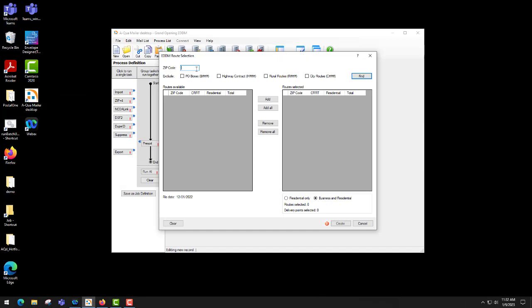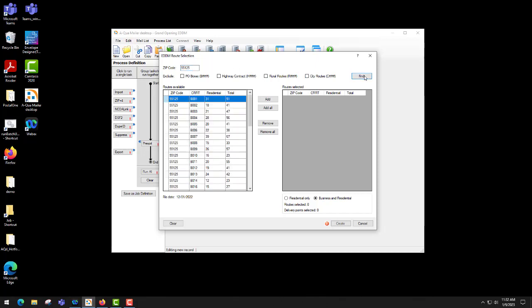So once you know what your routes are, you'll begin with putting in a zip code, and then you can click Find. Now this will bring up all of the carrier routes within that zip code. If you wanted to deselect or exclude, like for example your P.O. boxes, anything that begins with a B, you can do that. Highway contract routes begin with an H, rural routes begin with an R, and city routes with a C. So if I wanted to exclude P.O. boxes, I could click Find, and then those would be eliminated.